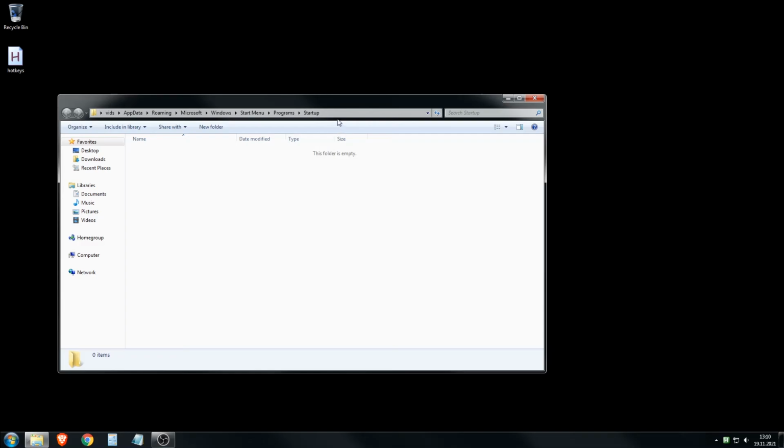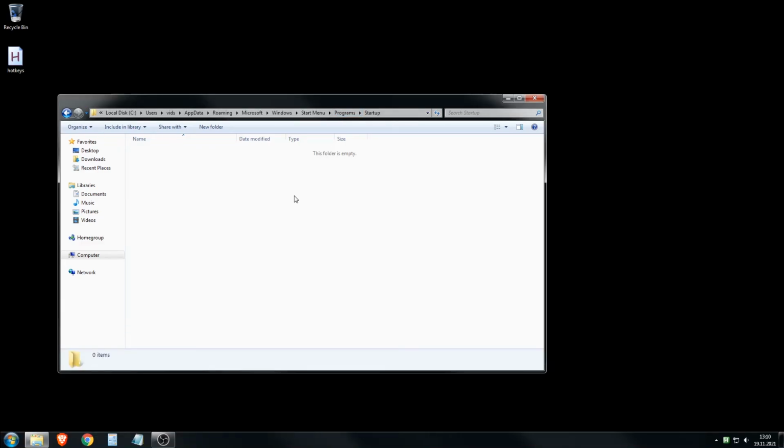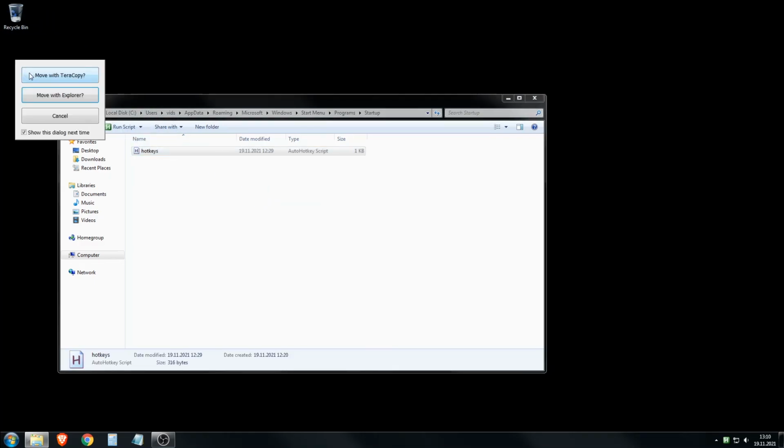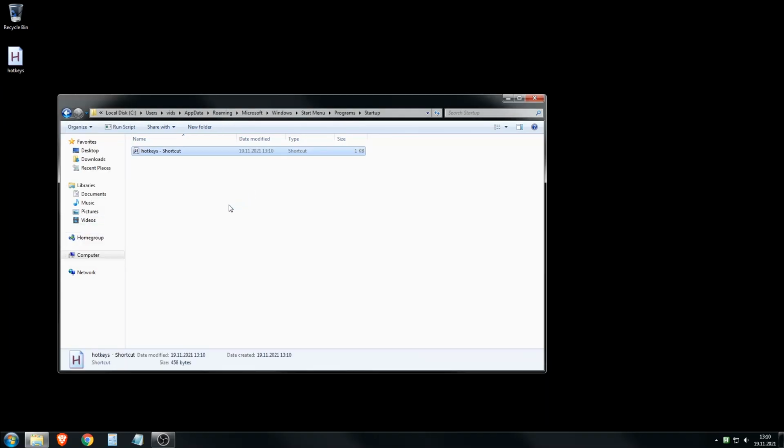Another way to access this is to write the same thing here, shell:startup, or press the Windows key and R, and then write the same thing here. In this case, what you can do is go ahead and drag the script here. If you still want to have it on the desktop, another way you can do it is to create a shortcut and then drag the shortcut. This works just as well.